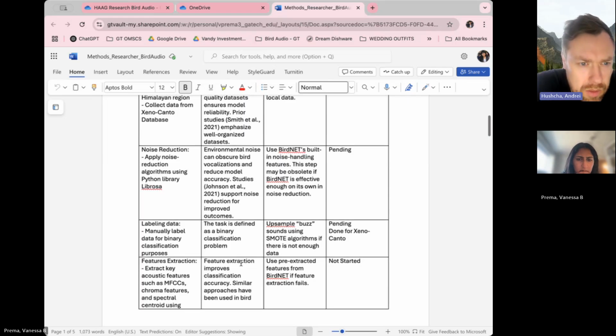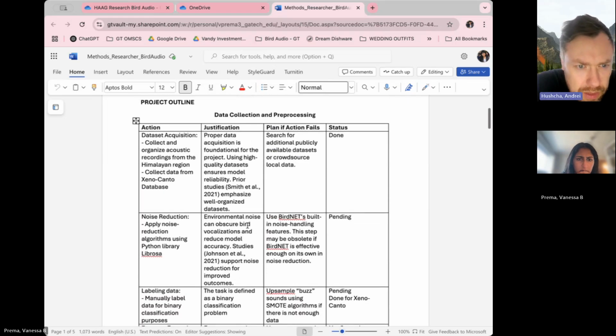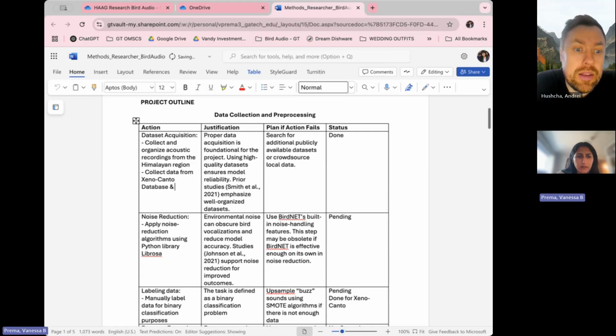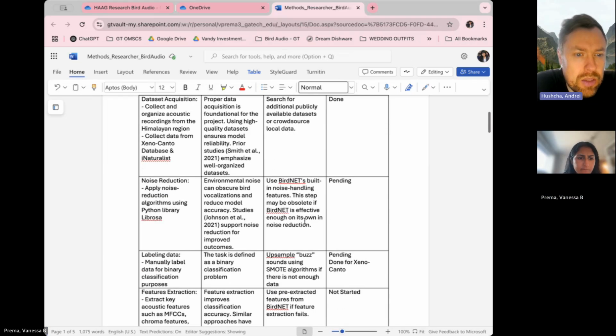Can you go to the first one? Okay, action: collect, organize, collect from Xeno-canto. You can also, for the action adapt, we are collecting data from iNaturalist. Yes. Okay, so that's done.